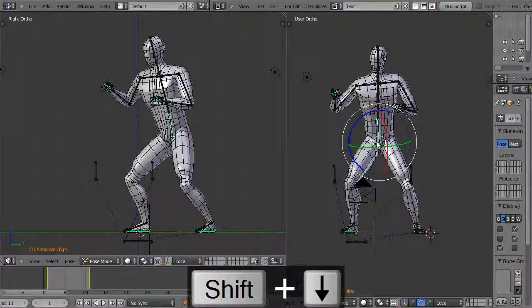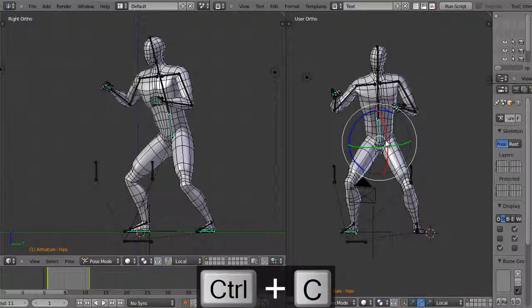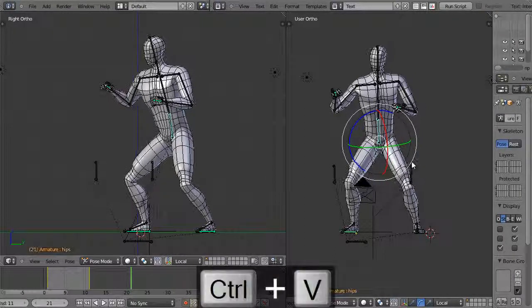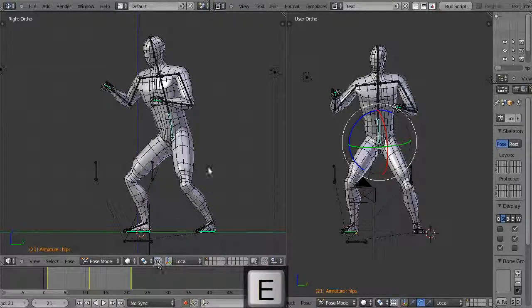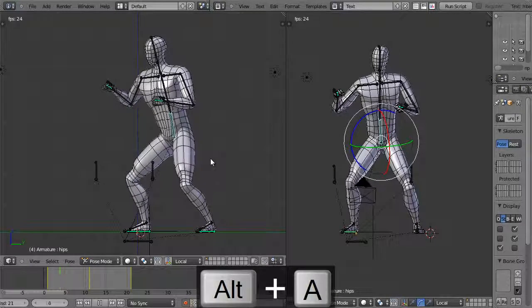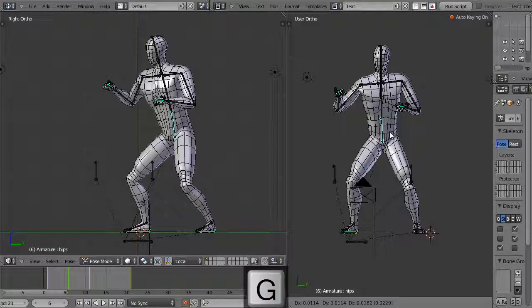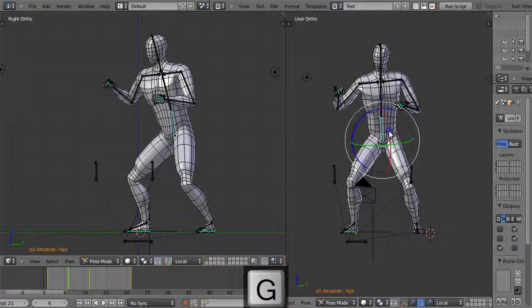And then let's go back to frame 1, copy, and then go up twice, shift up arrow, so we're on frame 21, paste, so we're back at the beginning. Let's hit E, Alt A, so he's going back and forth. Now let's go right in the middle and move his hips up.